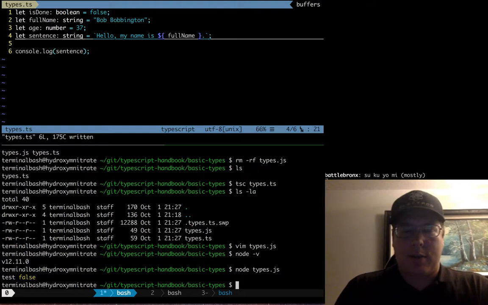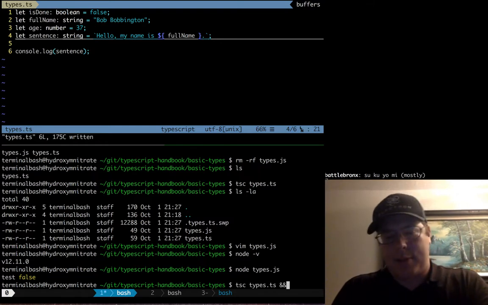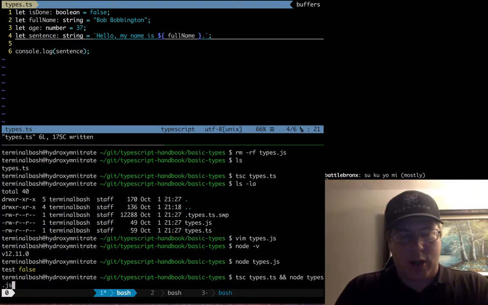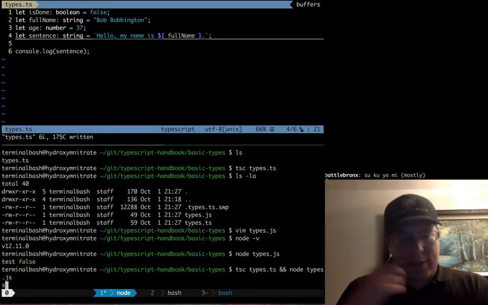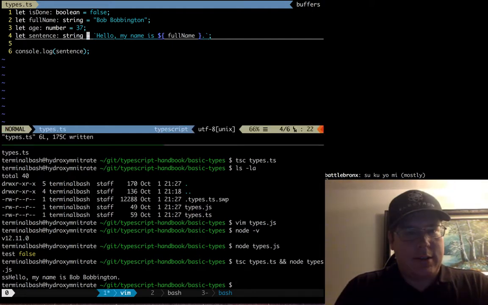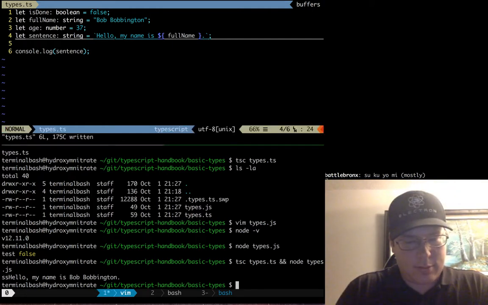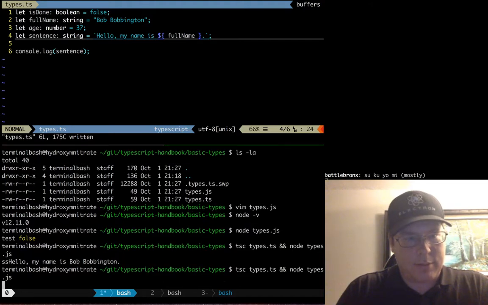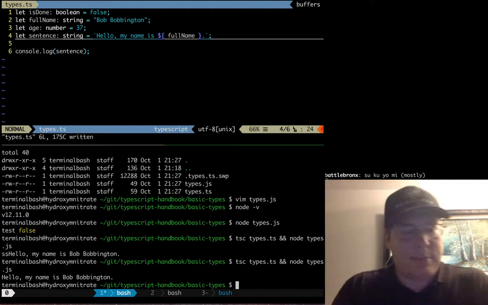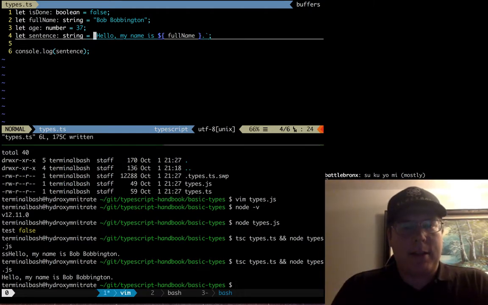So now we will tsc types.ts, I'm going to do an ampersand to run another command right after that, and that's going to be node types.js. That'll be how we test this thing. So we see a little, what happened there? Why did we get SS? Okay, something weird had happened. I must have bumped the keyboard. So, hello, my name is Bob Bobbington.